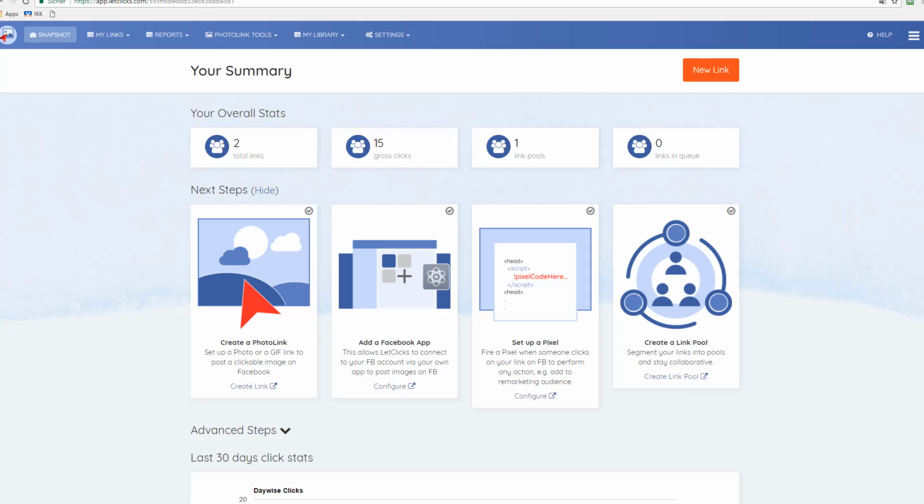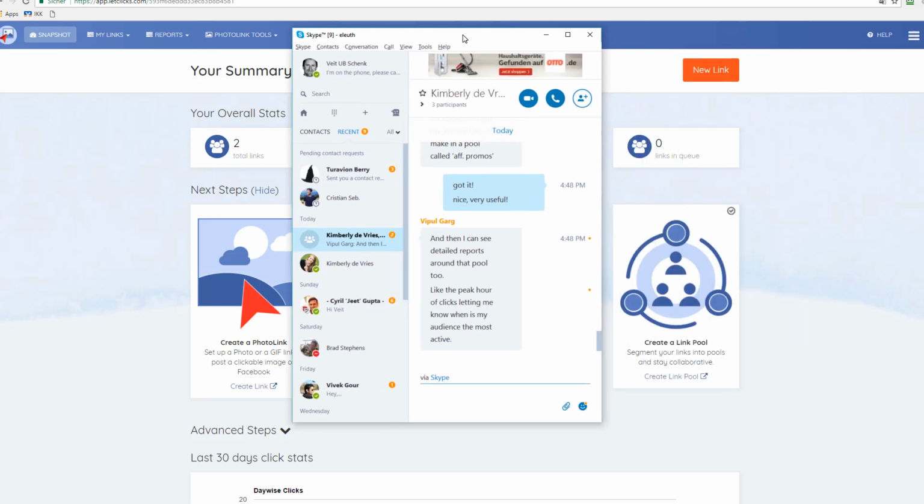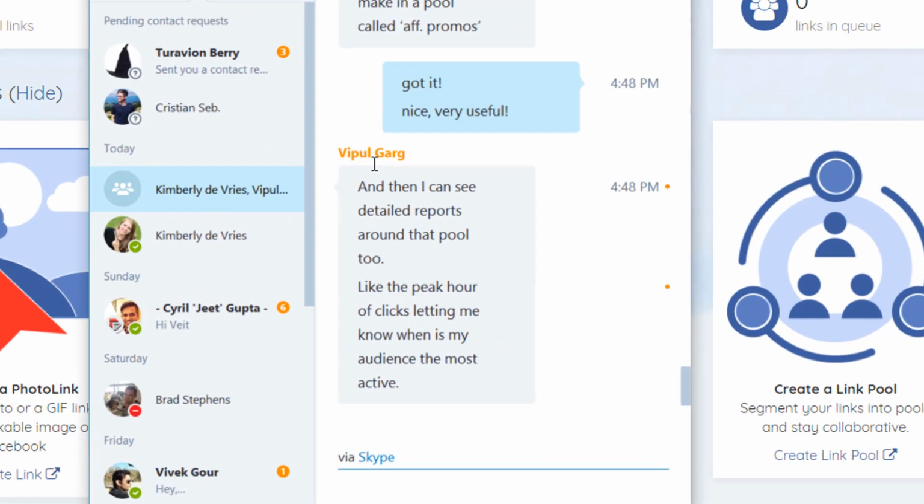And oh look, there is a PS. Let me just pull that in for you. I don't know if you can read it. I'll read it out to you. What they've just told me, the developers, the tagging actually goes beyond what I thought it was, or you know, you can use it in a different way. What he says here is, then I can see detailed reports around that pool too.